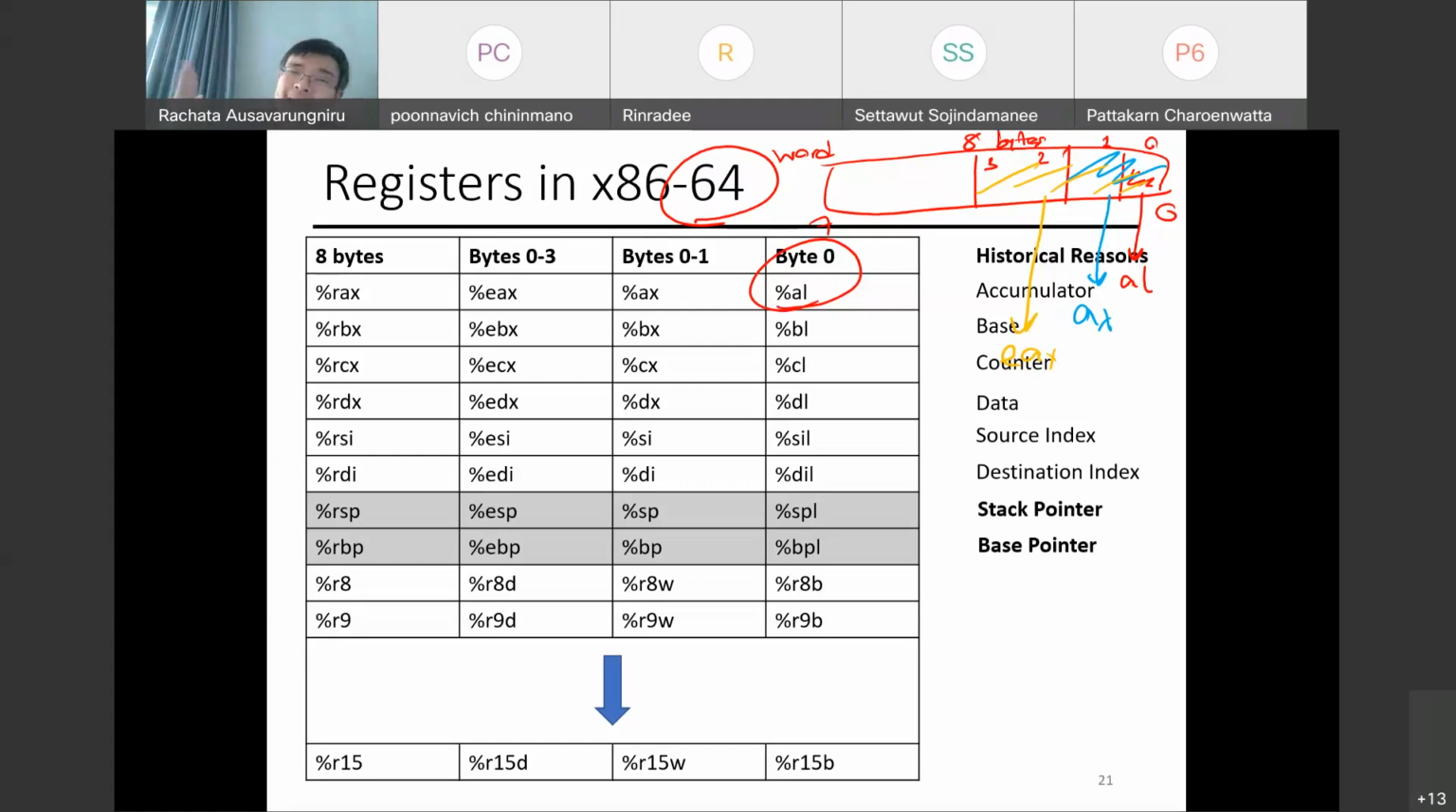Because they want this backward compatibility. You want to make sure that old programs still run, right? It's a big thing. You bought a program already. It costs a lot of money. So you want to make sure it still runs on a modern machine. So this is another reason, right?